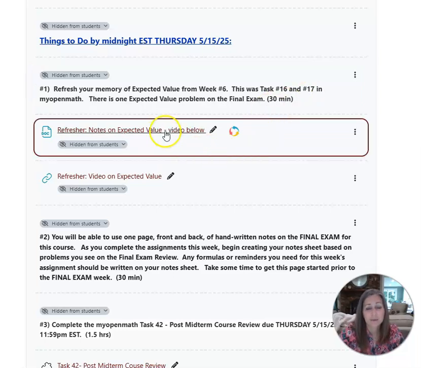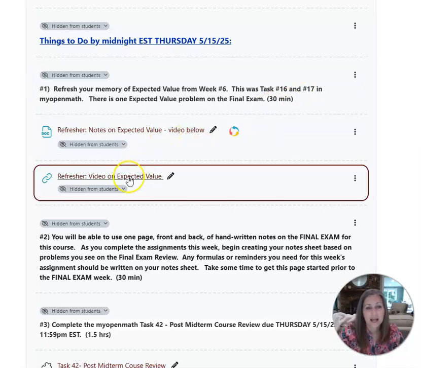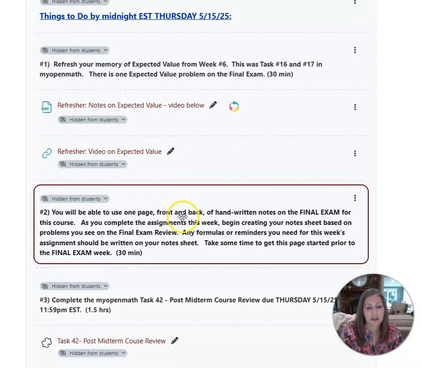So please take a couple minutes, look at these notes and this video. I'm going to link one more video from My Open Math. I think it's task 16. It just is a video where you watch them explain expected value. You don't have to do any work, though. It's not a task, okay? So just look over these to refresh your memory on expected value. There is one problem on the final exam of expected value.